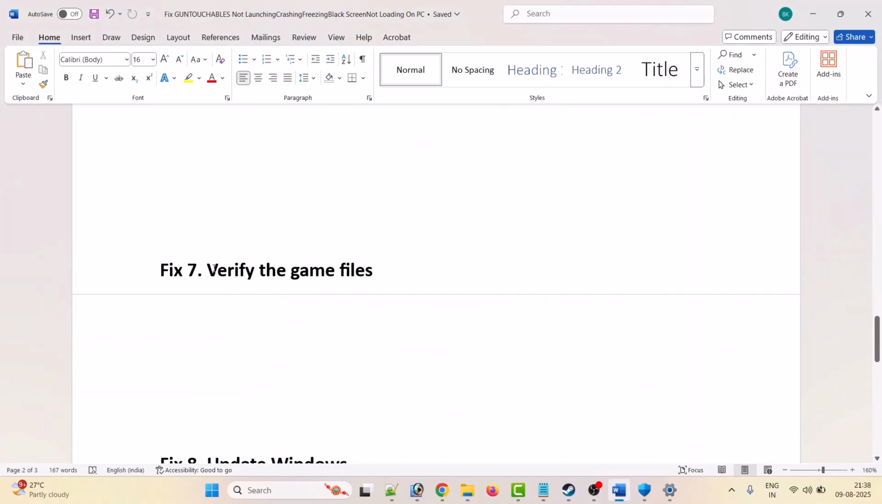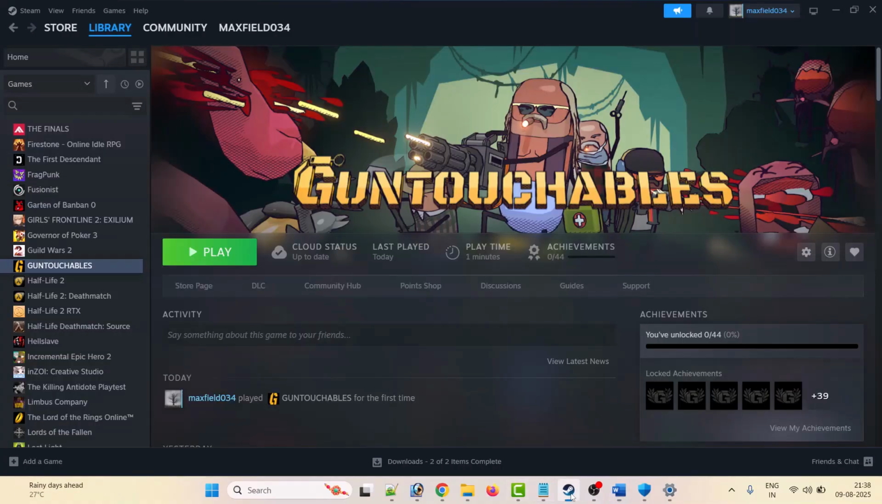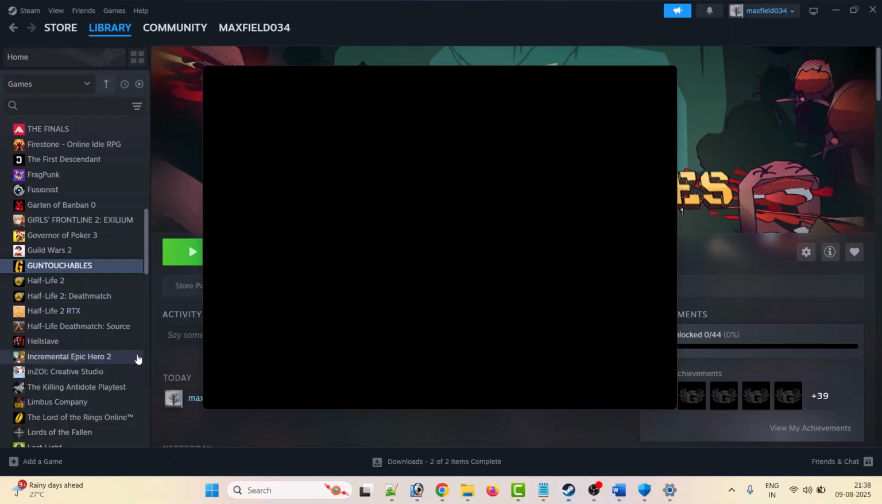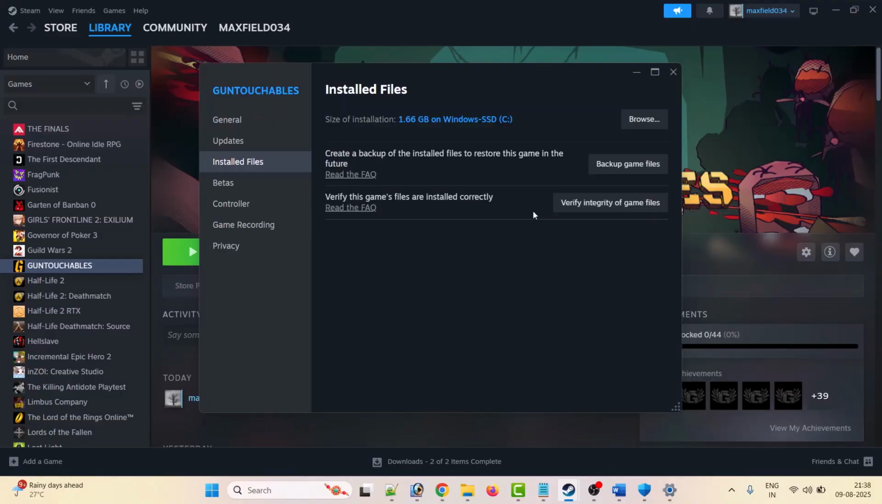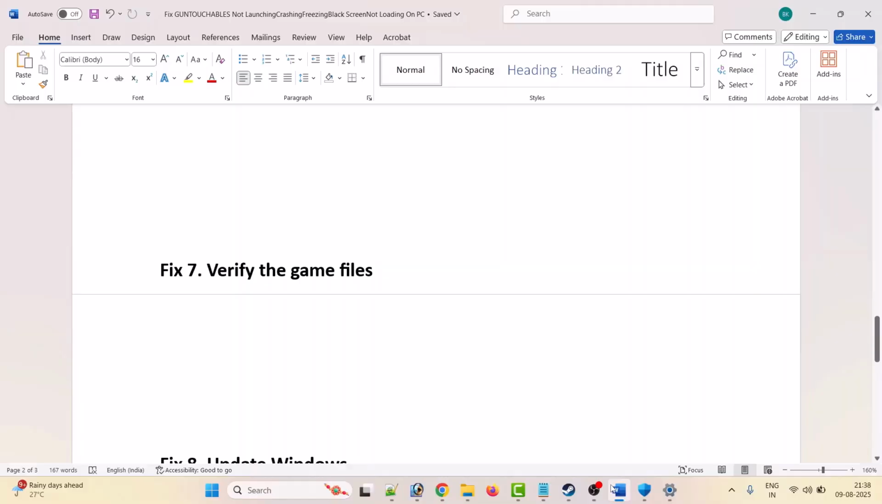Seventh solution is to verify the game files. To do so, open Steam, go to library, right click on GUNTOUCHABLES, select properties, go to installed files tab, then click on verify integrity of game files, and after the verification of the game, you can launch the game and check.